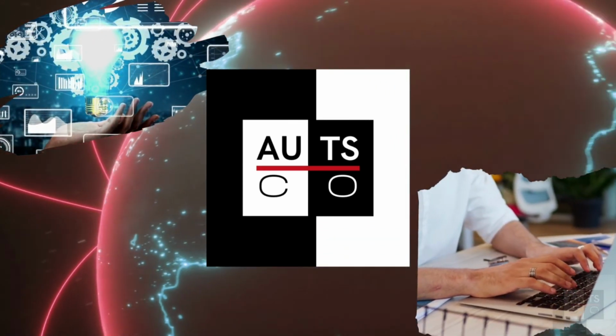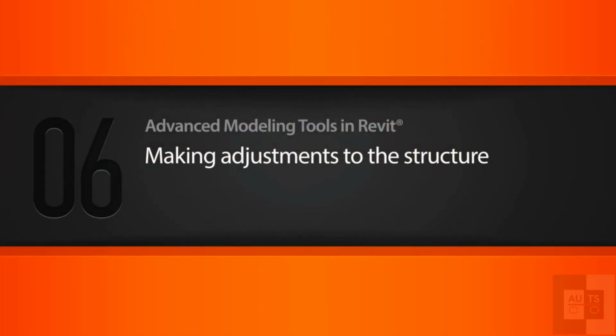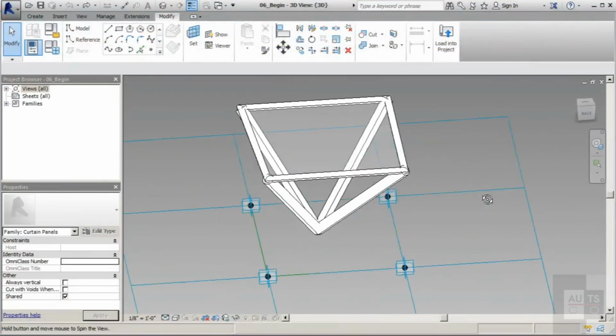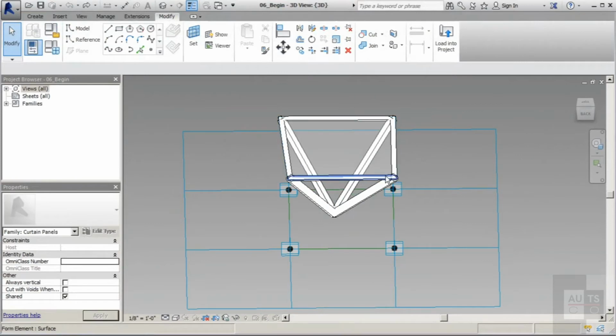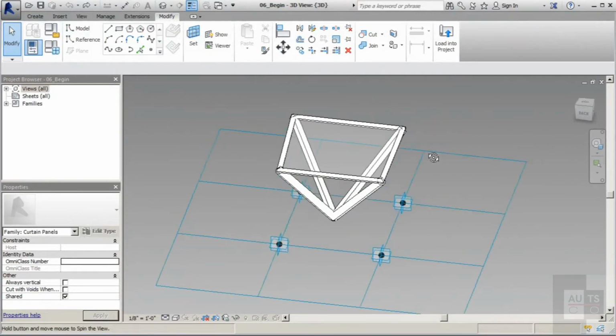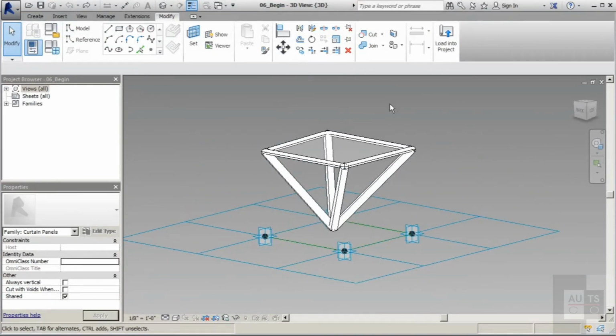In this lesson, we'll add our structural pattern to our basic roof form. So now that we've created our basic structure for our curtain panel system here with our struts and our frame and also our glass, I like to load it into the project and kind of test out the structure to make sure it works with the form that I have in place. And if it does, great. And if it doesn't, then we've got some work to do and some adjustments to make.